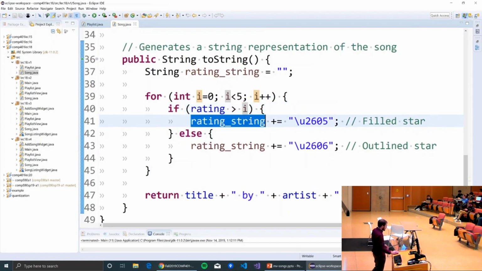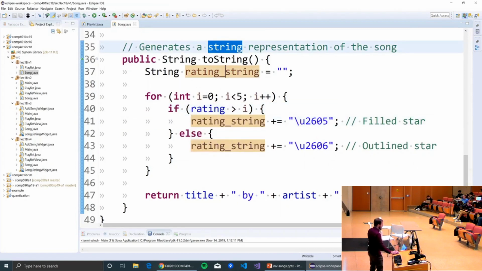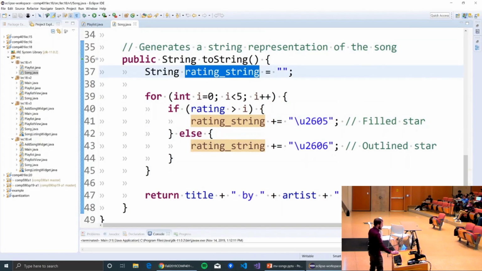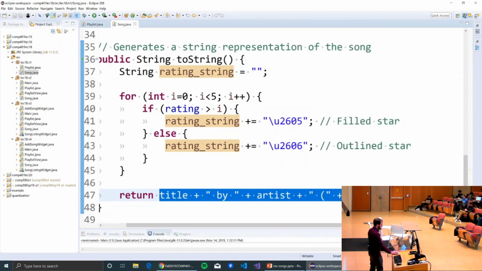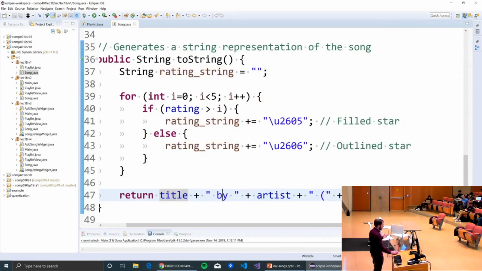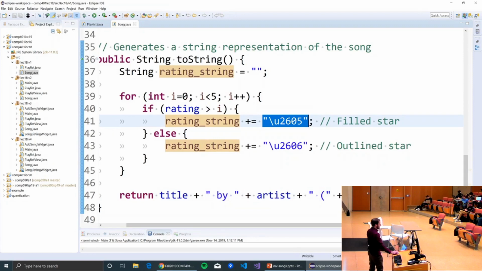And so we build this up into a string called rating string right here. And then at the end, we return a concatenation of all the different strings. So that's right here: the title by artist, and then the rating string that has the stars in it. You'll notice that you can just use this code to output a filled star. This is the Unicode part. U2605 represents a filled star, and 2606 represents an outline star.